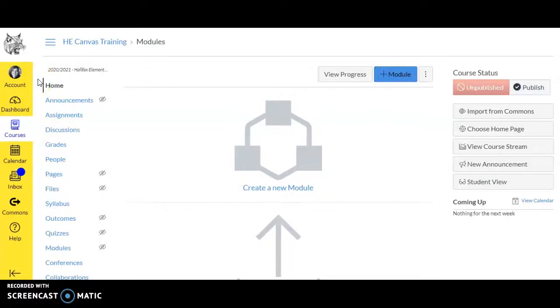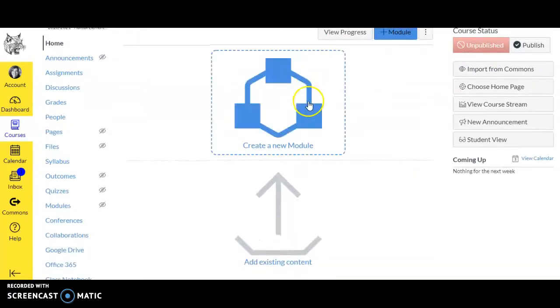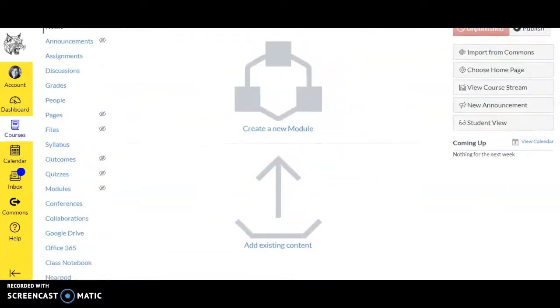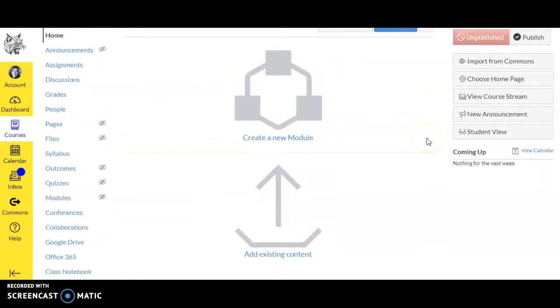If you're starting out with your Canvas course for the beginning of the school year, it's going to look like this. Or if you've never put anything in it, it's probably going to look like this. So right away, it's going to prompt you to either create new modules or add existing content. If you have a previous course that you would like to use, you can go ahead and add existing content.